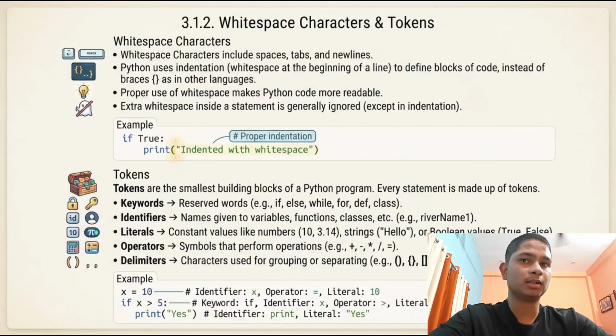The other thing is operators. Operators are the symbols that perform operations, for example the symbols plus, minus, multiplication, slash, equal to. These are some operators. And a bit about delimiters: these are the characters used for grouping or separating.